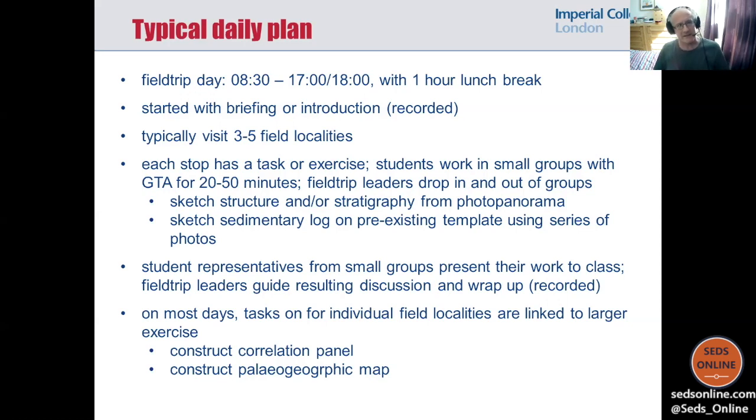Now, typically, they say the first half hour of the day would just be a briefing. This is what we're going to do on this particular day, and these are the stops we'll visit, and this is what we want to get from those stops to address the overall aim of the day. We typically visit 3 to 5 localities each day.